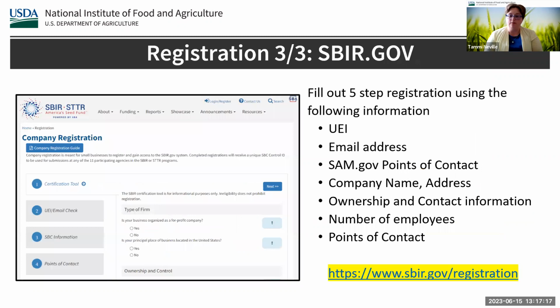Next slide, please. The last registration is SBIR.gov. For this one, you're also going to need your UEI number. So you can see that going to SAM.gov first is really important, so that you can get your UEI number. Visit SBIR.gov/registration in order to fill out your SBIR registration and receive what they will call an SBC control number, which will be, there will be a blank on one of the forms to fill out that SBC number.